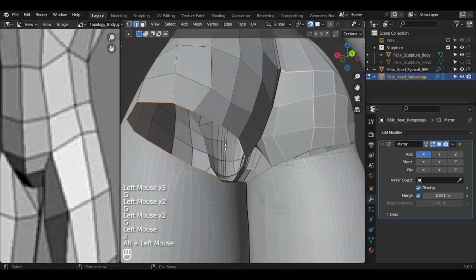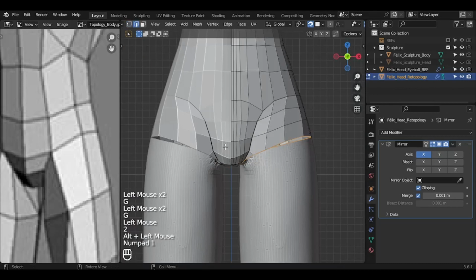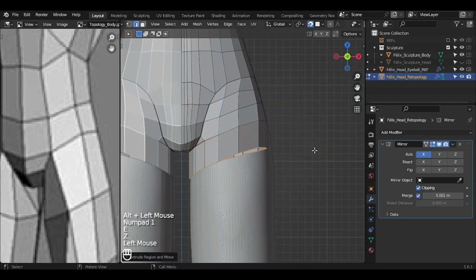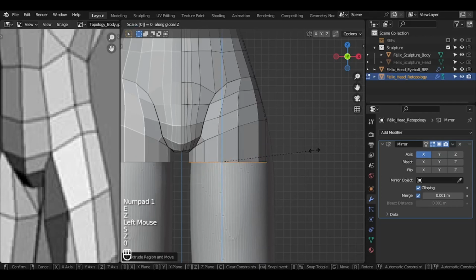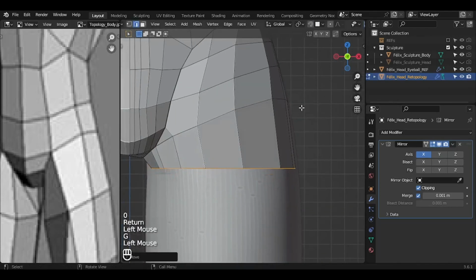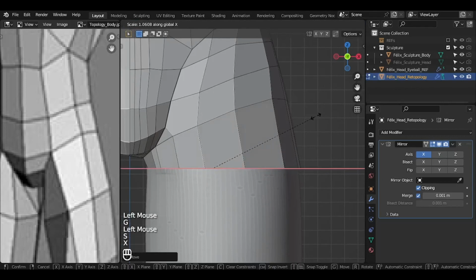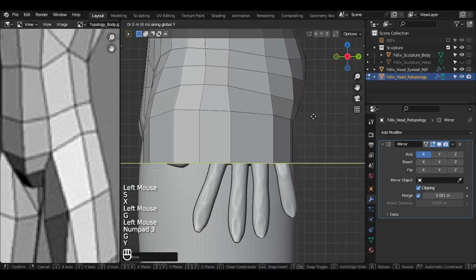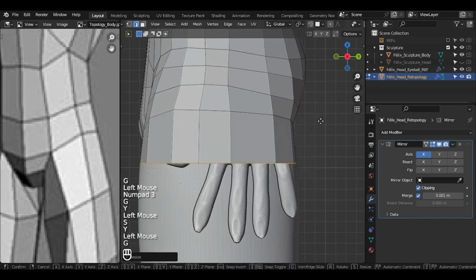Now with this loop, I'm gonna select the whole loop, and then I'm gonna press E, Z, and then S, Z, 0. I'm gonna move it around just a bit according to the first sculpture. Scale it down until it looks similar to the first sculpture again. Same thing from the side view.